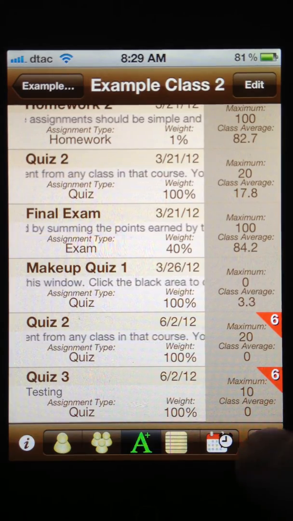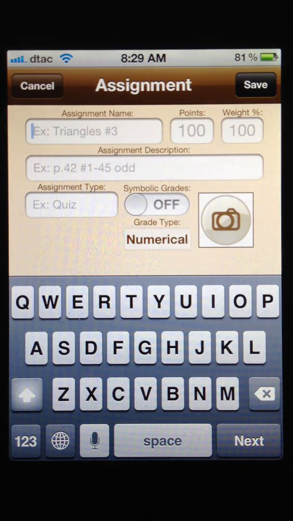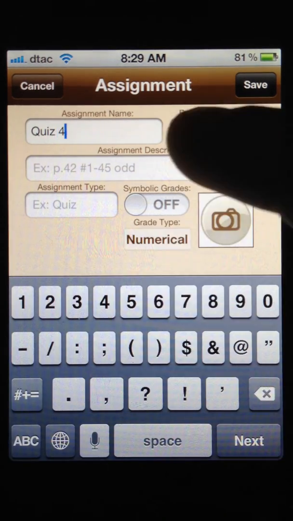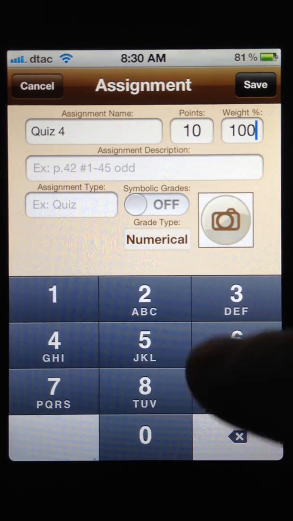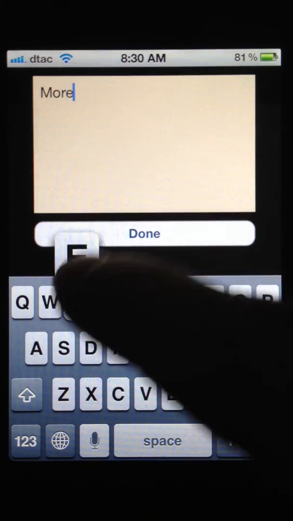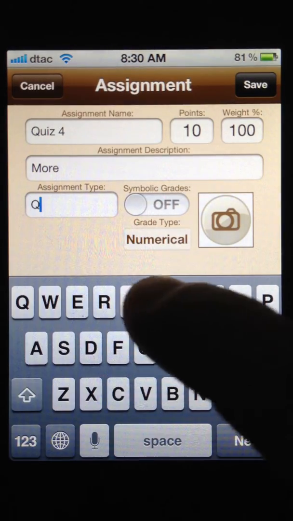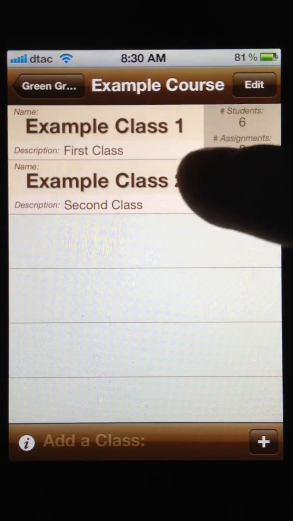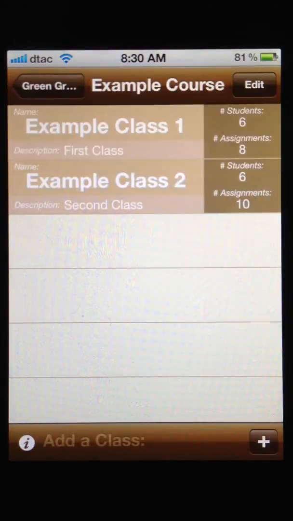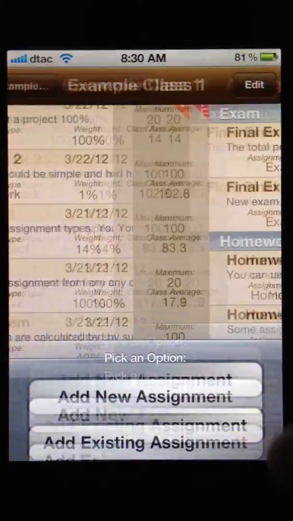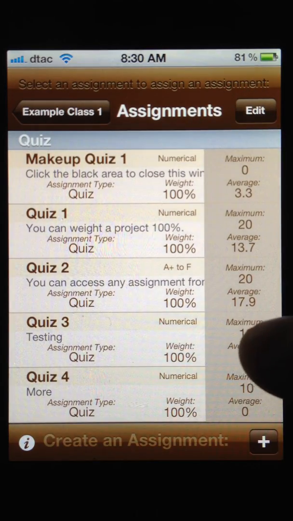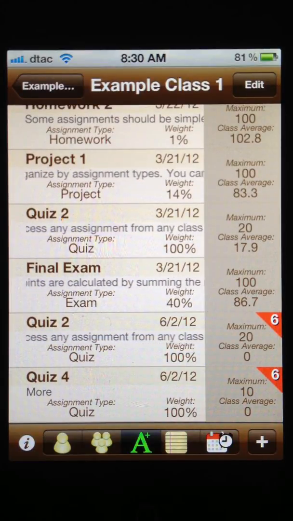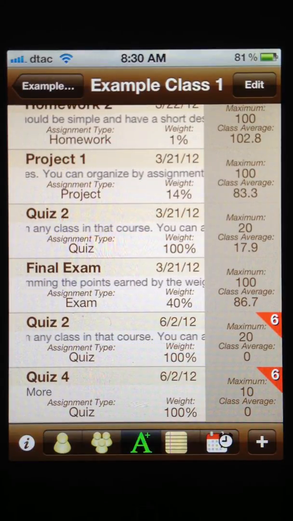For adding a new assignment, that's going to create it in the existing pool and add it. We can add a quiz 4 there, make it 10 points, weight of 100, and another quiz. So this quiz is added to that class, but it will also be added to the existing assignments for all other classes in that course. There we have quiz 3 and quiz 4. This lets us manage multiple classes in the same course.